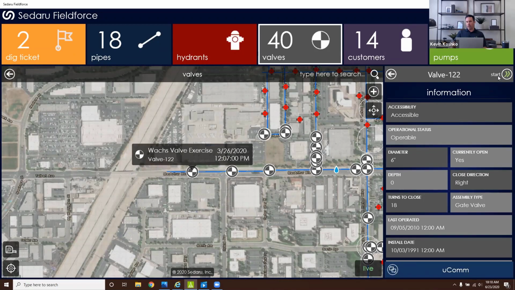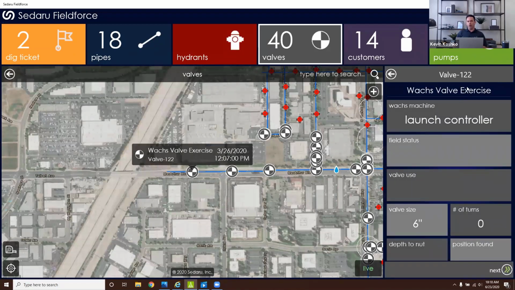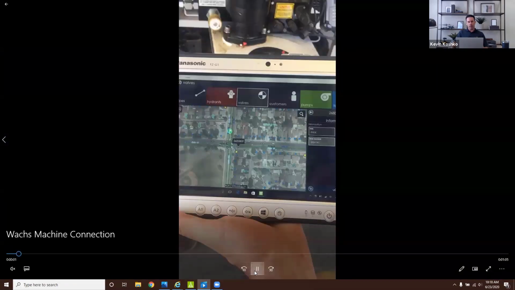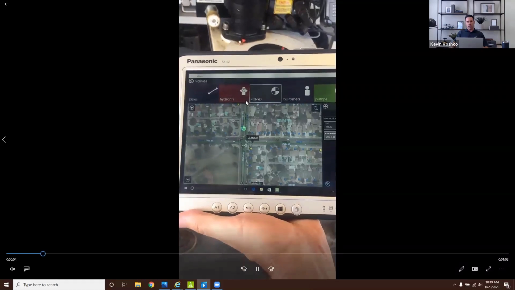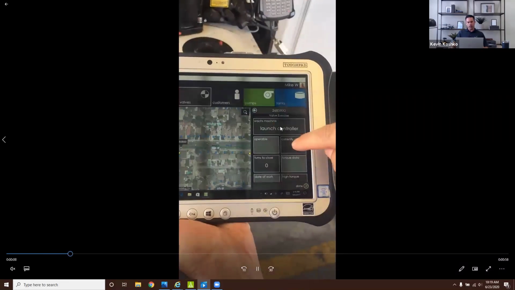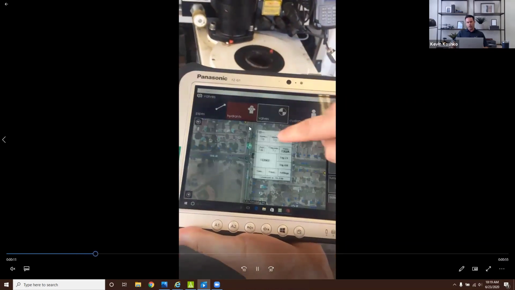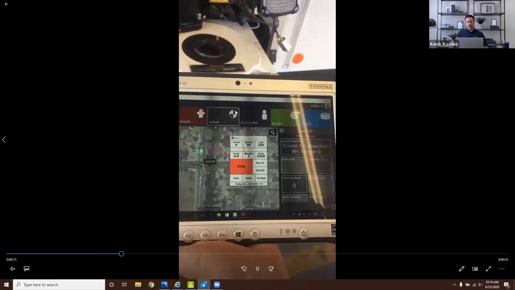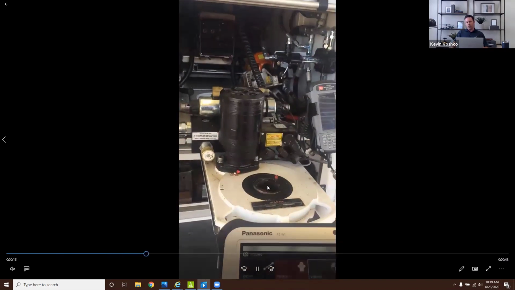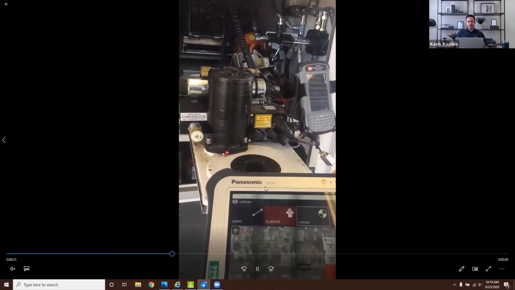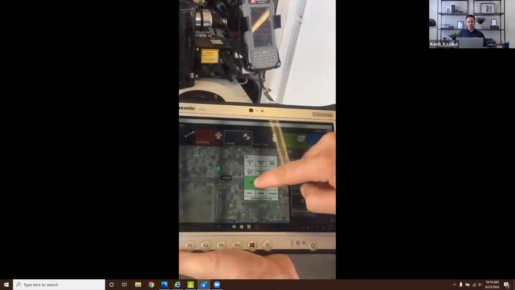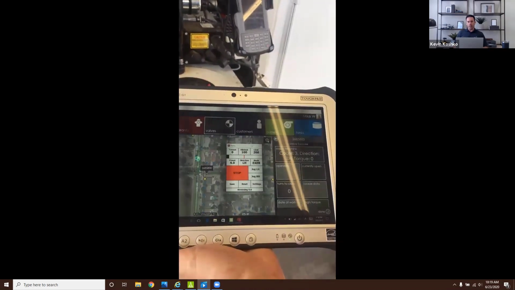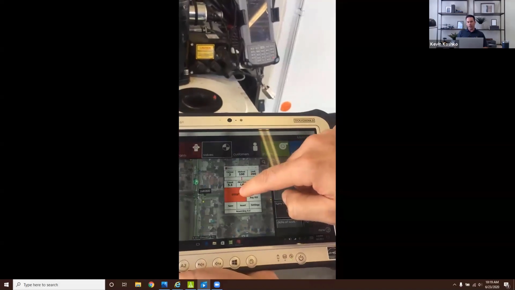From here, I can hit the start button, and that's going to take me into my Wachs valve exercise form. What I want to show you here is a video example, because obviously I'm not connected to a valve machine here in my house, but I can show you what that looks like. Here's that example. This is a Panasonic Toughbook. And what we're doing is clicking that launch controller button. That's going to show our controller here on the actual device. I can hit start, and then we can see in the background the Wachs machine starting to rotate. What's nice about that is the ability to safely find a good spot to set up and then operate the valve directly from the unit.